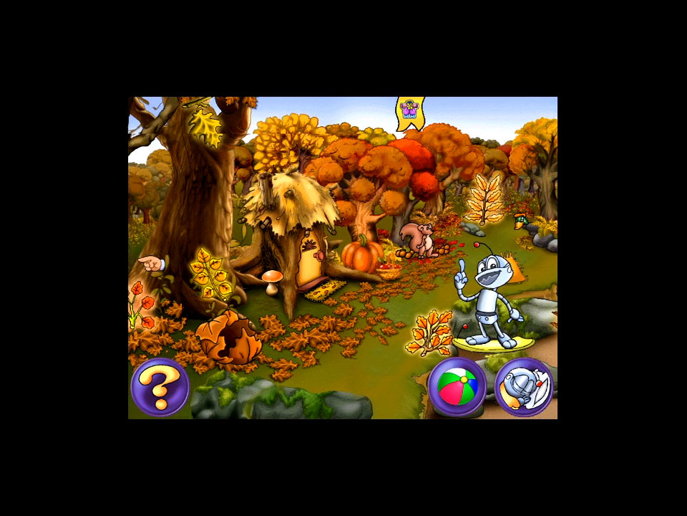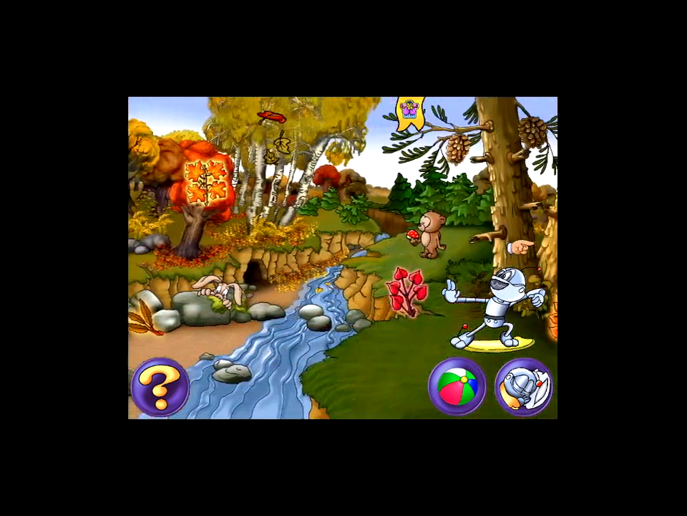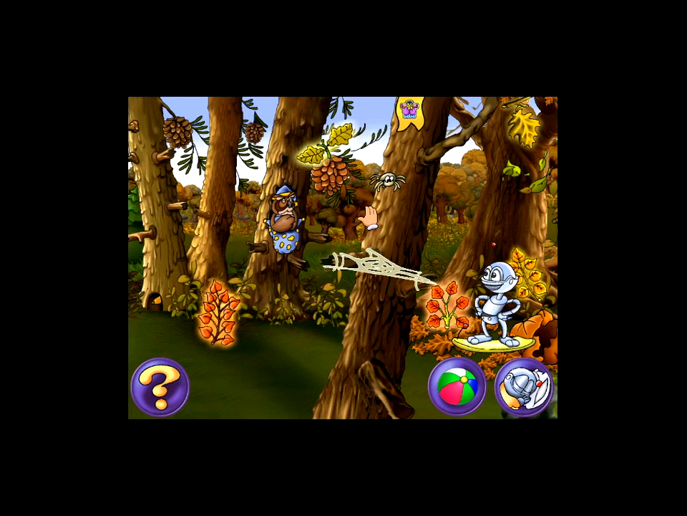Let's look near the stream for a branch with 3 leaves.